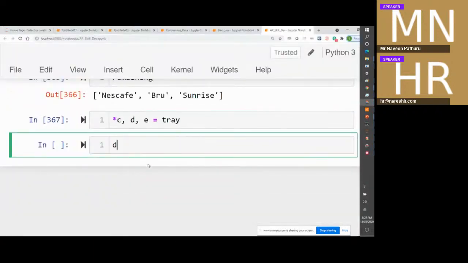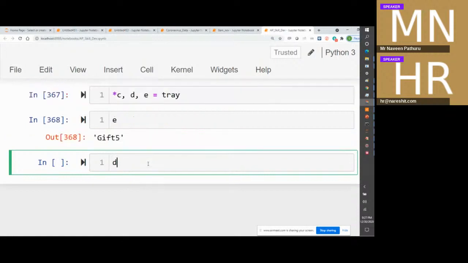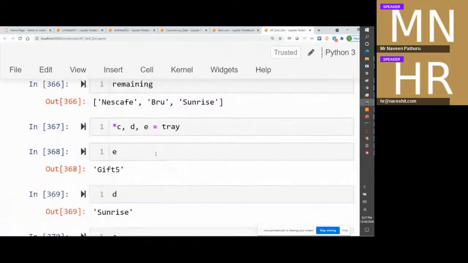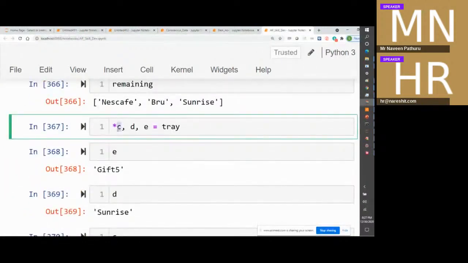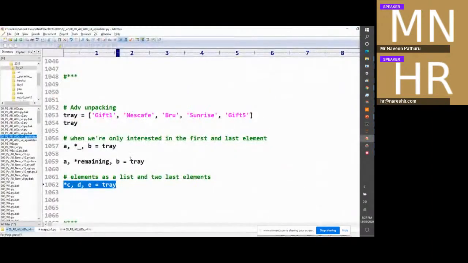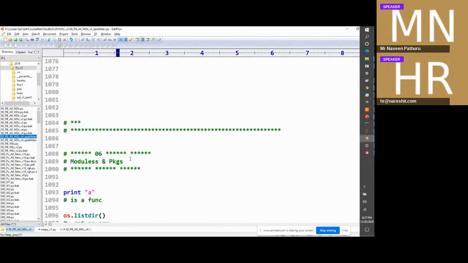So now D, E should become gift 5, D should become sunrise, and C should become the first 3 cups. If you're interested, you can give a variable name. If you're not interested, you can just leave it as an underscore. And Python is accepting. This is like acting like a gift box. You're unpacking the gifts, giving it to this guy, 1, 2, and the remaining you're just donating. Star C or star underscore. Think of it like that. Cool, guys? Again, that is a touch of advanced unpacking, guys.